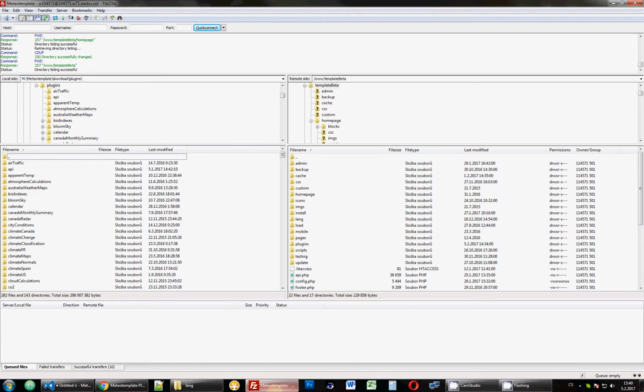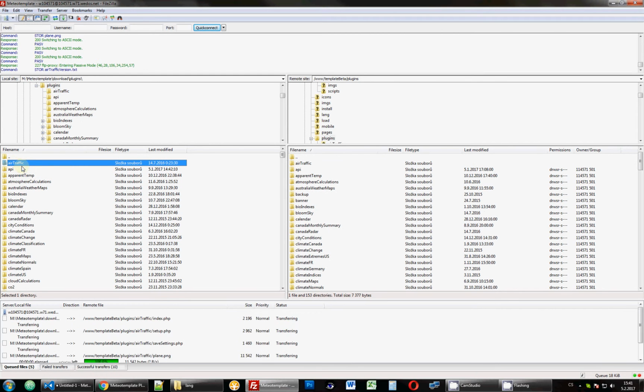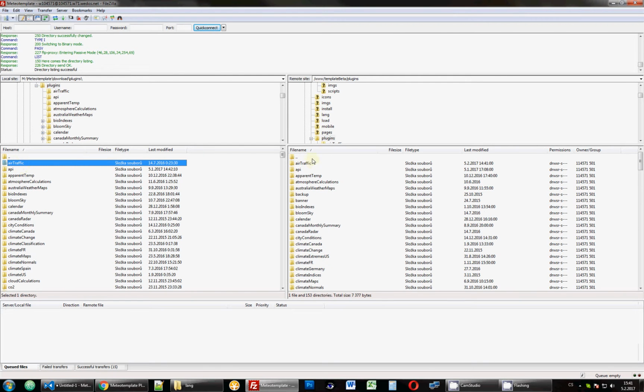So let's go back. We open plugins, and as you can see, I already have some installed, but your directory will probably be empty right now because you haven't installed any. So let's click on air traffic, right click, and upload. Okay, and now we see it here. So now we have it on our server.